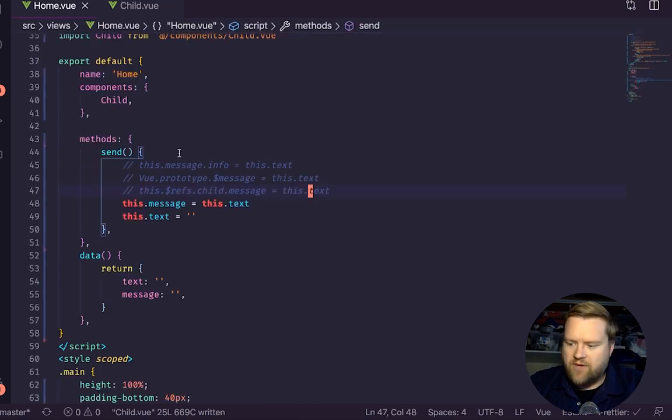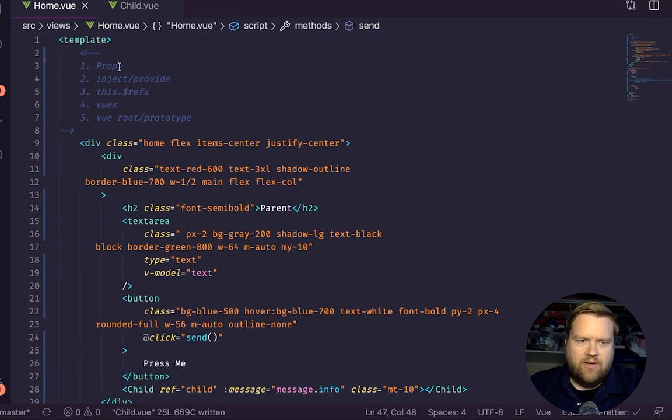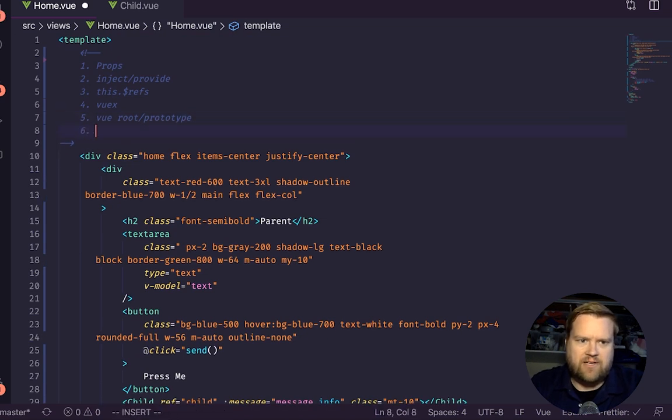Okay, so I think we've gone through so far: we did props, we did inject provide, we used the $refs, we used root prototype, we even used, I'll even add a 6 right here, this is our bonus, use this.$parent in the child.